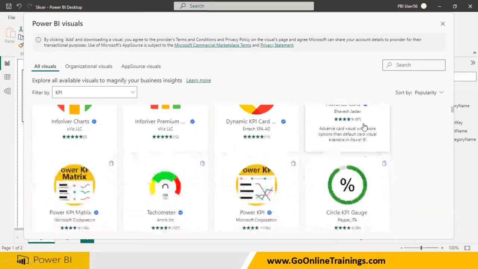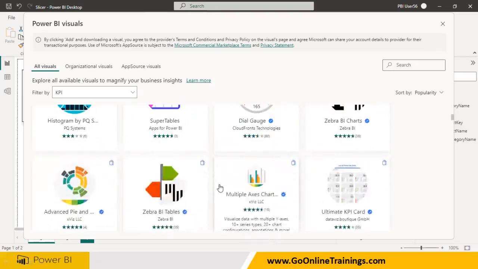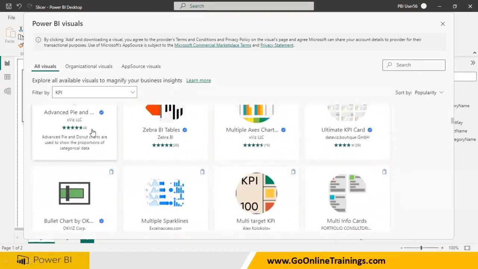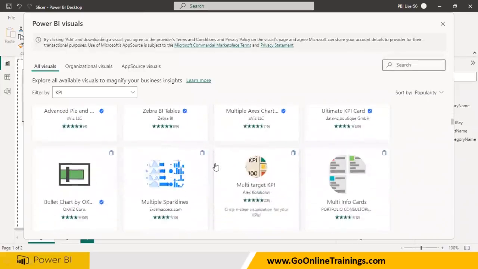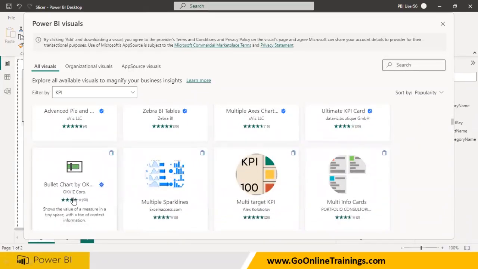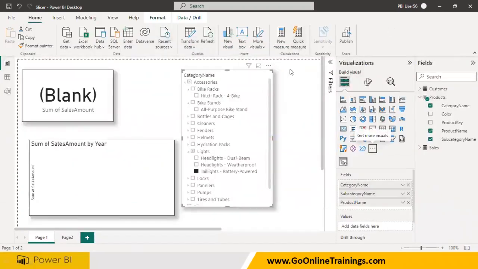Like that, I wanted to show something in the percentage of KPI gauge. I would like to show it like this. So whatever you want to have, you can have the custom visualizations. I would like to have the bullet chart. I would like to have multiple spark lines. Whatever you want, there are 200 plus visualizations available that you can get.